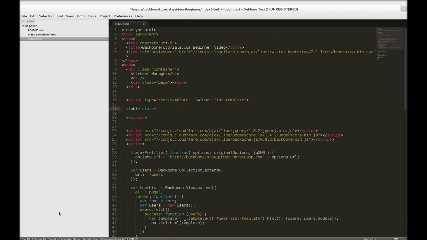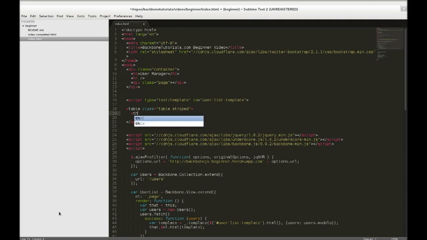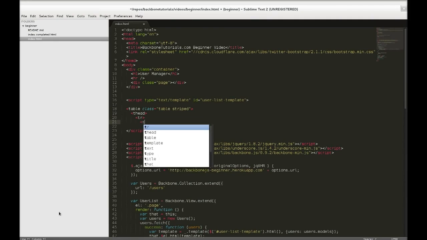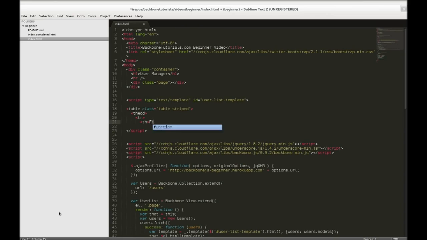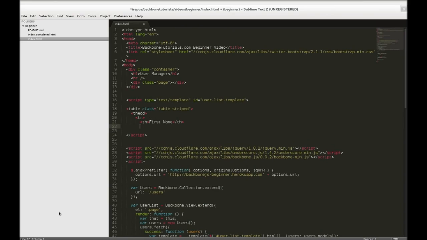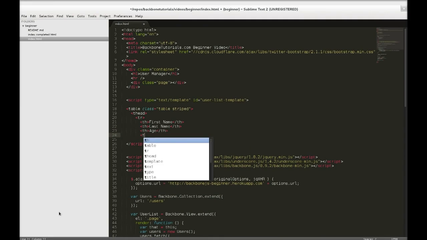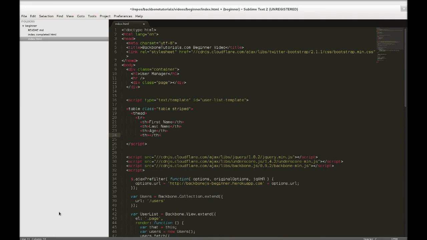So using Twitter styling, I'm just going to make it pretty using the table and stripes class. We're going to create a heading. So the first column is going to be the user's first name, sorry. The second column is going to be the last name. The third column is going to be the age. And we're just going to create an empty column at the end for storing buttons.